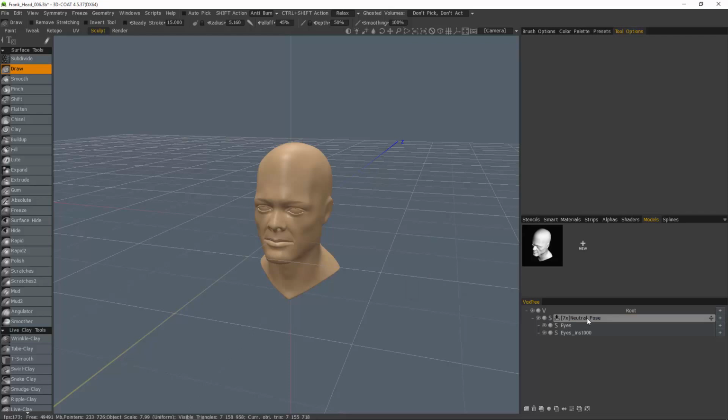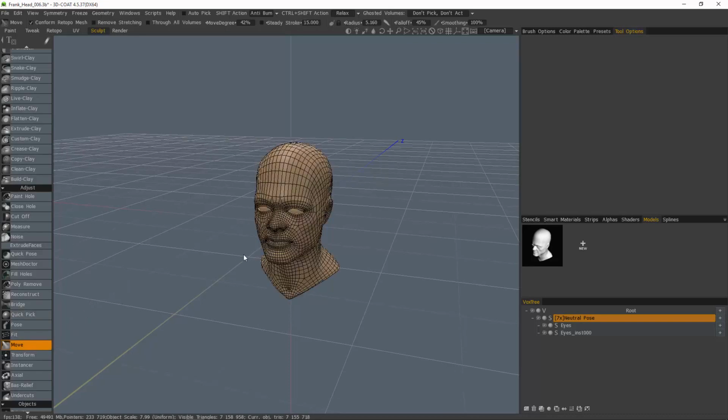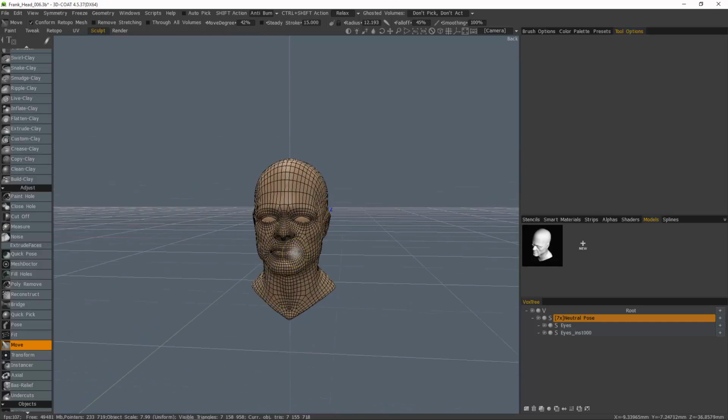And what I'll do now is go to the adjust section, choose the move tool, and with conform Retopo mesh checked, I can go ahead and create a new morph target for a smile. And I'm going to rename this layer accordingly.